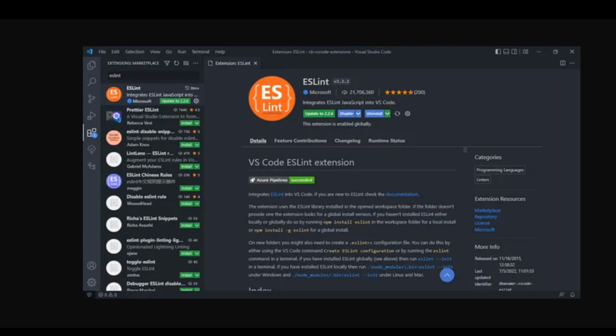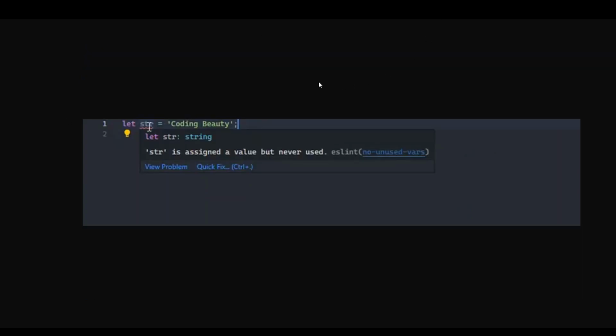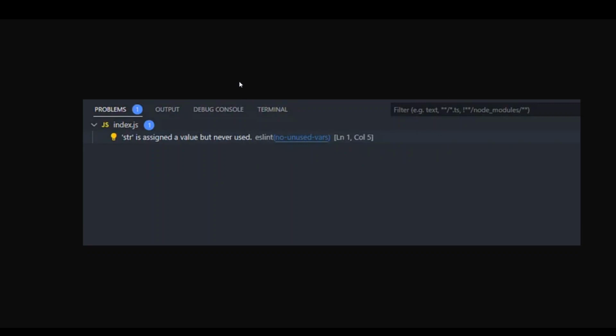This integration allows ESLint to notify you of problems right in the editor. For example, if you look at the example shown on your screen, on the first line just below str there is a red wavy line which is notifying about the error, and if you hover over the red line, then you can view the details of that error. We can also use the problems tab in this extension to view all errors in every file in the current VS Code workspace.